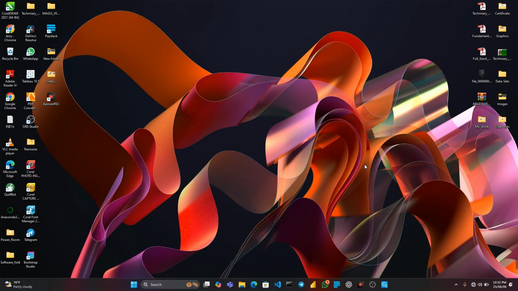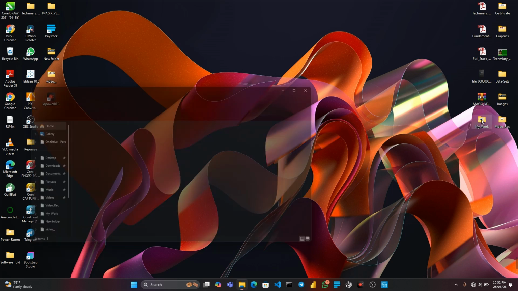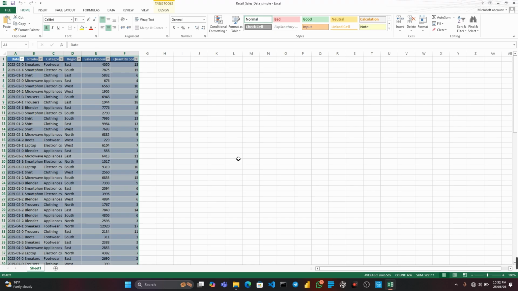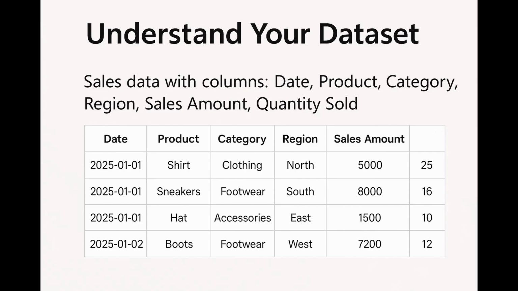So the first thing you're going to do is to check your data set. I have my data set here. Open your data set in Excel. This is my data set.